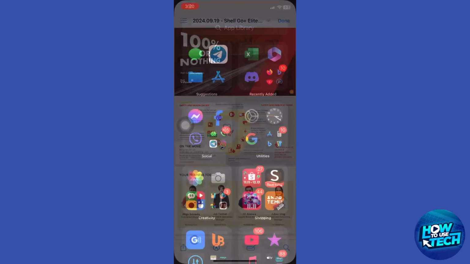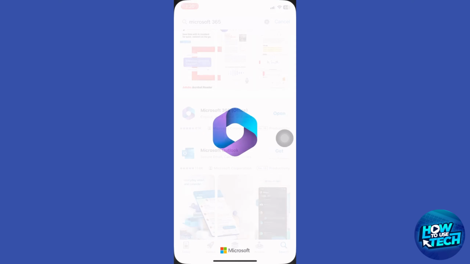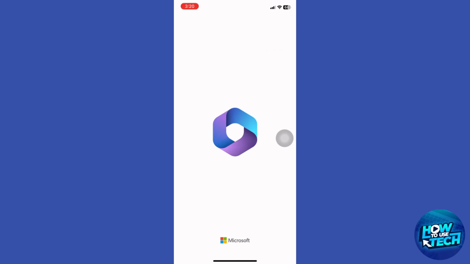The solution is to download an app. Head over to the App Store and search for Microsoft 365. This app lets you edit PDFs seamlessly, along with other handy features. Once you download and install the app, sign in with your Microsoft account or create one if needed.